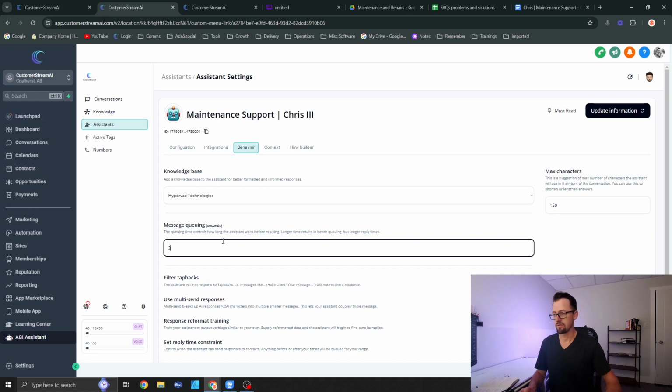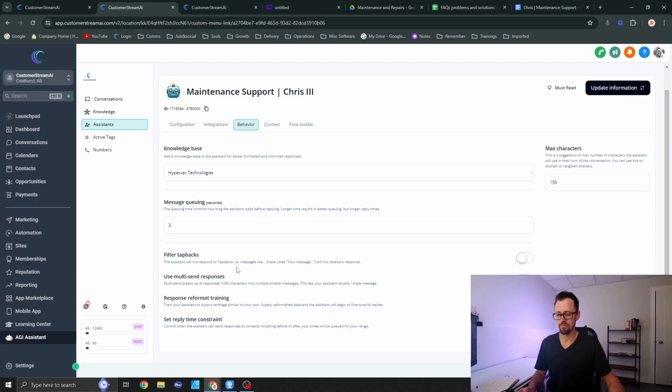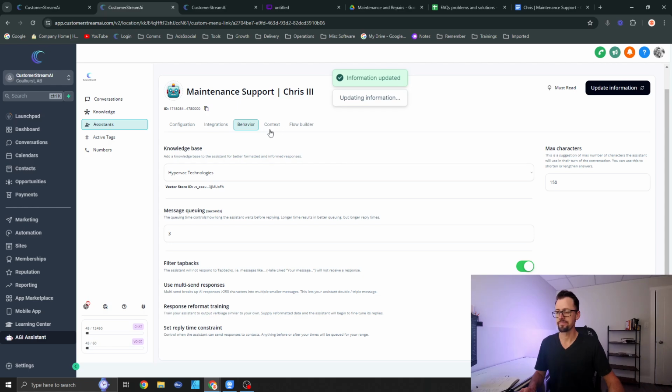And message queuing, we don't need to have a queue for a long time to have a better response, because these responses are fairly simple and straightforward, and we don't need a pure crazy human-like experience for these support requests. Now we'll filter tapbacks. We will use multi-send. No, actually we won't for this. And set reply time constraint? No, people will reach out when they want help, and we want that to be accessible to them.